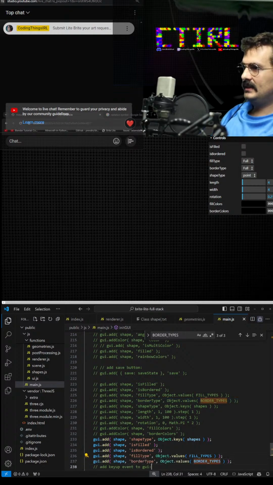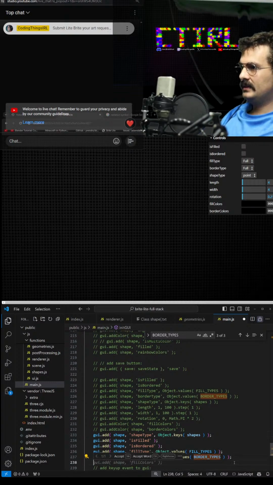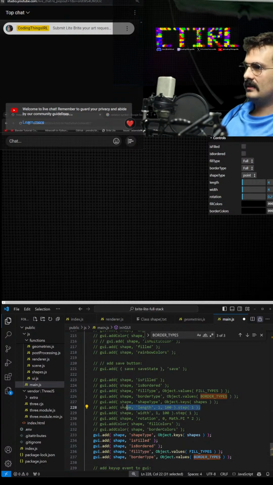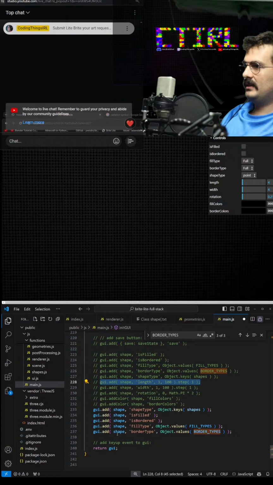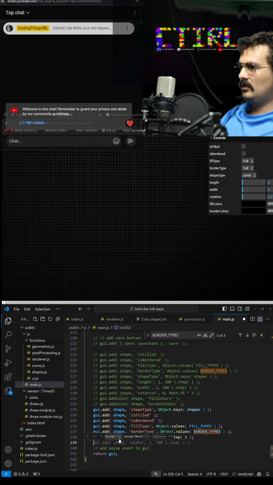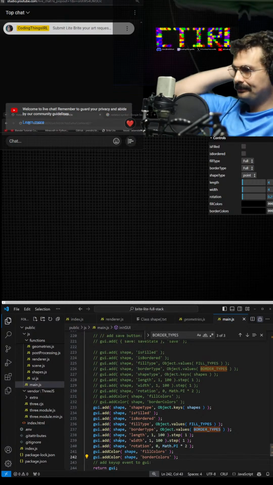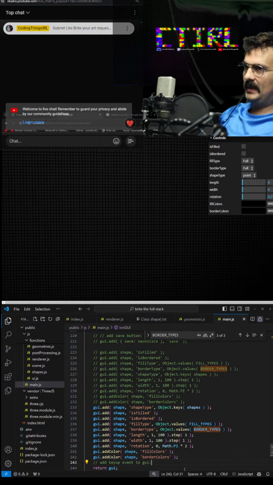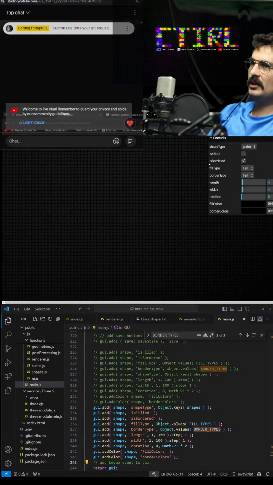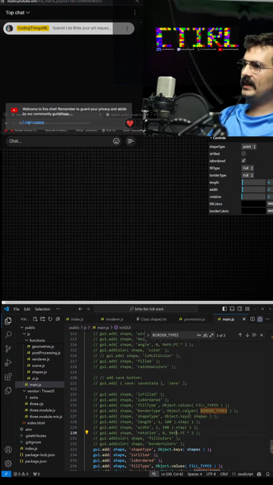And then what defines the dimensions? Possibly. Sounds good. I would say length, width, rotation, all that stuff. And then the fill colors and the border colors. Possibly. Let's see how that looks. I just want to look at the UI and make sure that it looks good. I'll have to play with it and see if I can just find everything.